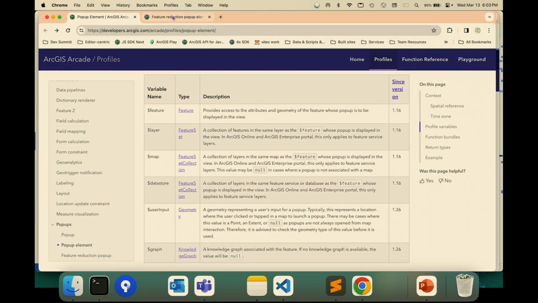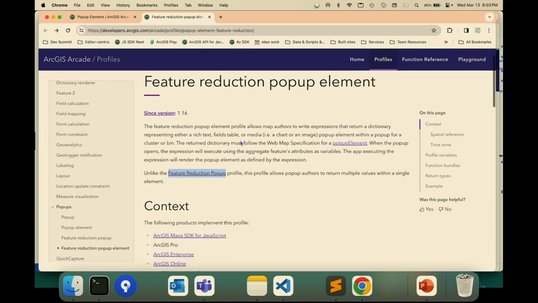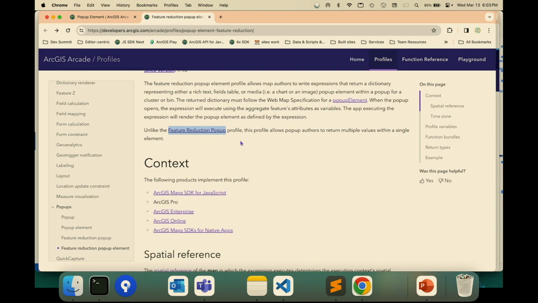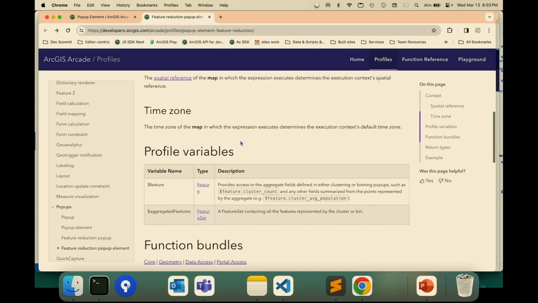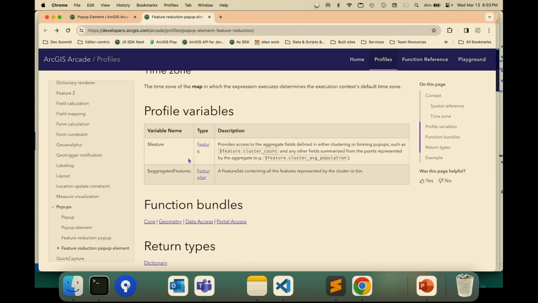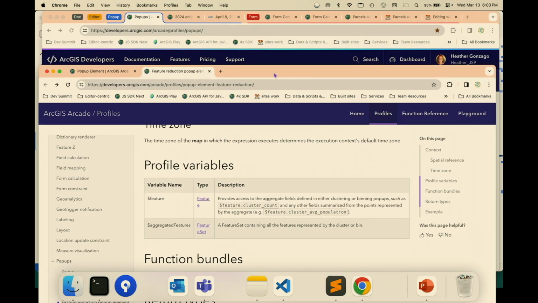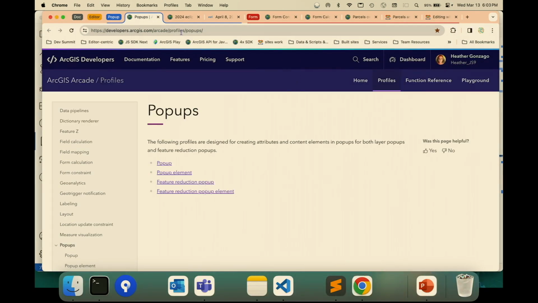Now, if I'm working directly on the feature reduction, when you click on a cluster and that pop-up shows, I have access to the feature itself, and I have access to the feature set of all those aggregated features, the cluster of all those features. All right, so with all of that said, let's actually look at one.